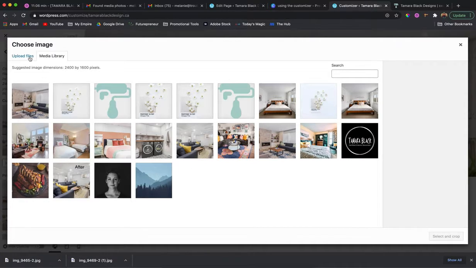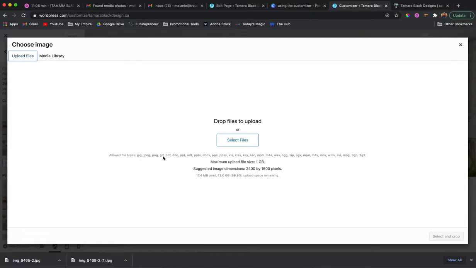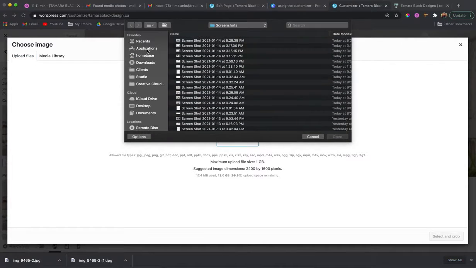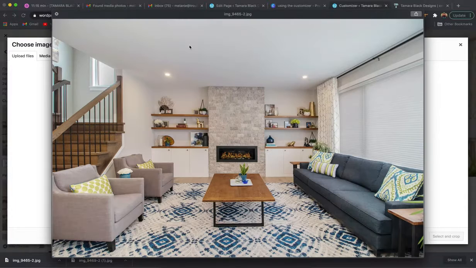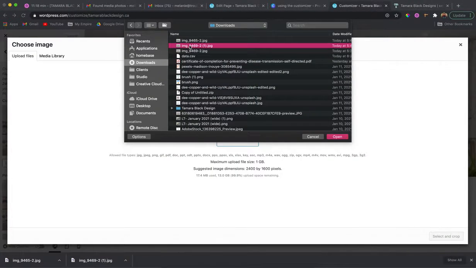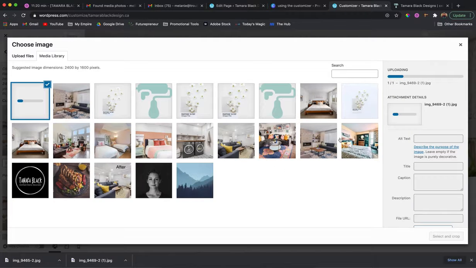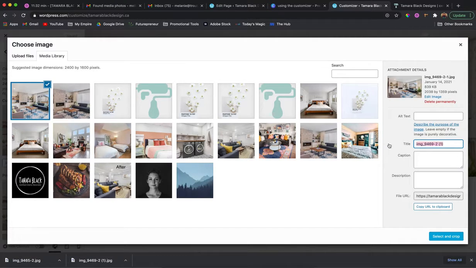In this case, I have a new image. So I'm going to click upload files, then select files, and it should be in my downloads. I like them both a lot, but I'm going to go with that one. Now in the future, there is a way to name your images to improve your SEO. I'm not going to give you that information right now because it's overwhelming. I just want to let you know that naming your images will, of course, help boost your SEO.